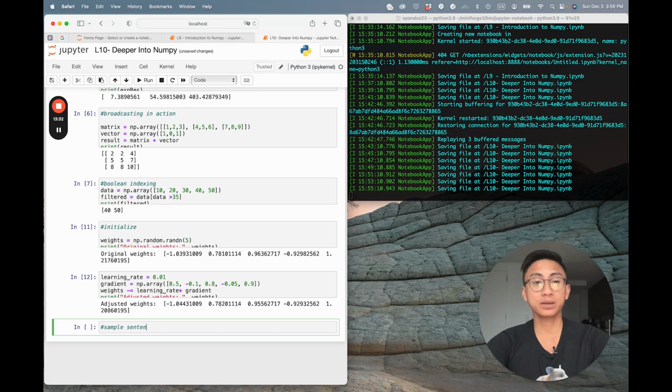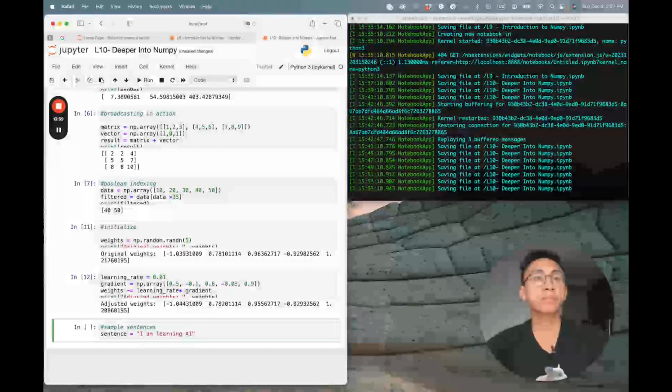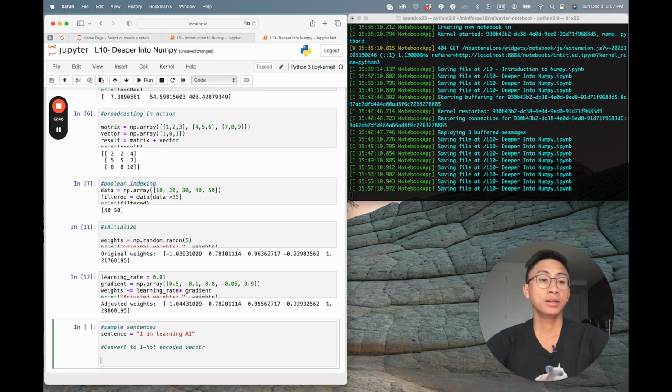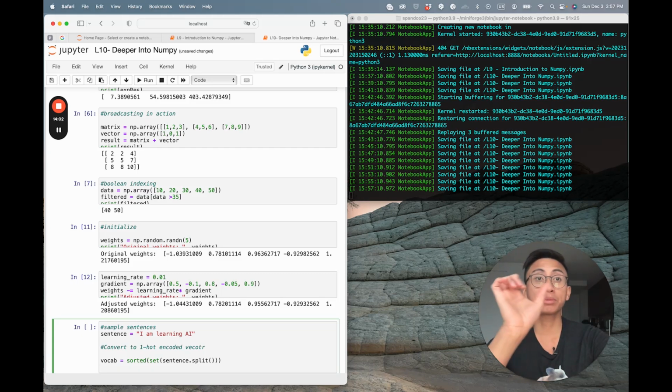So first you got a sample sentence. Let's say sentence equals, I am learning AI. And then here you want to convert to a one-hot encoded vector. So what we do is we take vocab, and then you can actually call the function sorted. We use a set, which is a type of dictionary-like structure. I take my sentence, and then I split it. So the split allows me to actually split it based off each of the gaps in each of the token words.